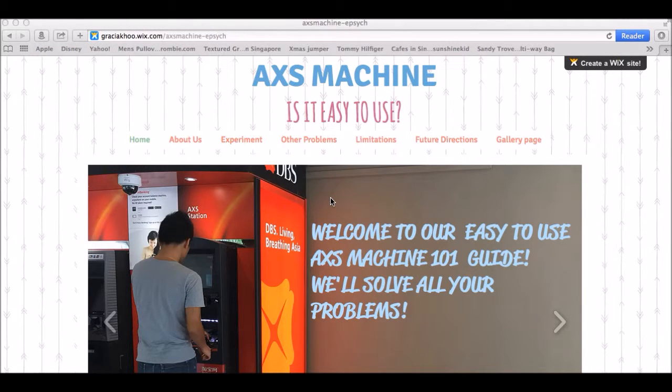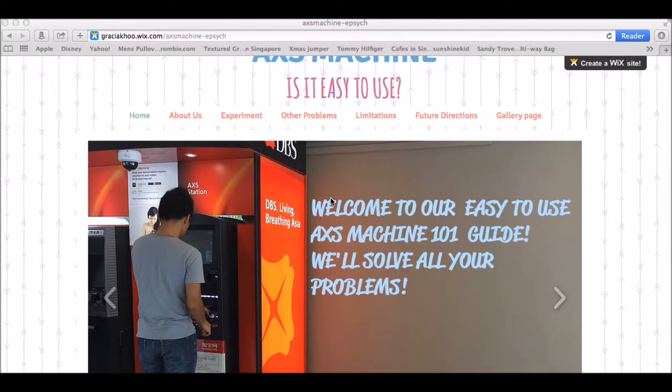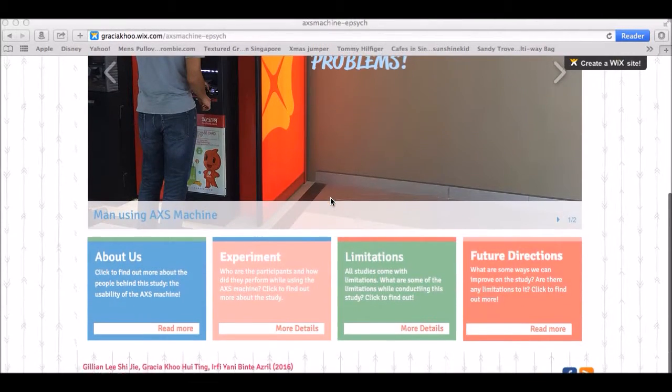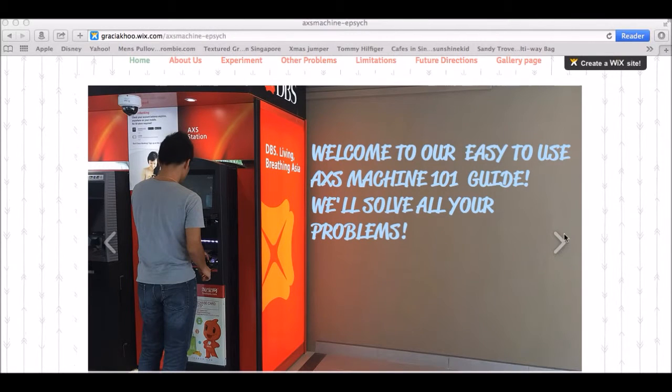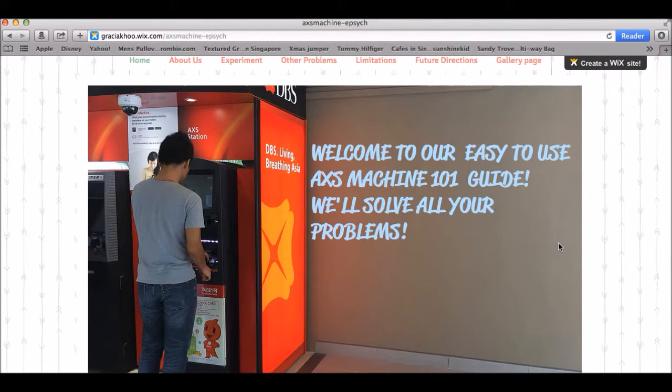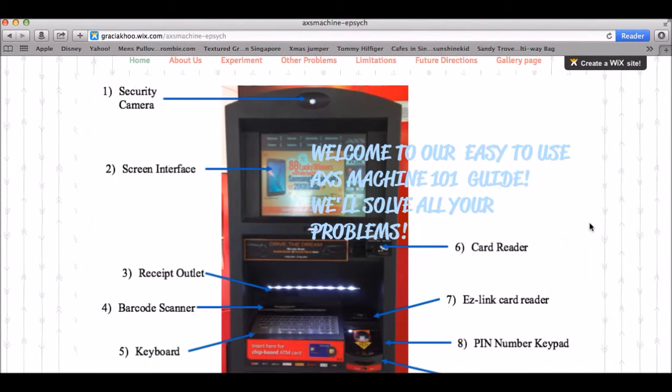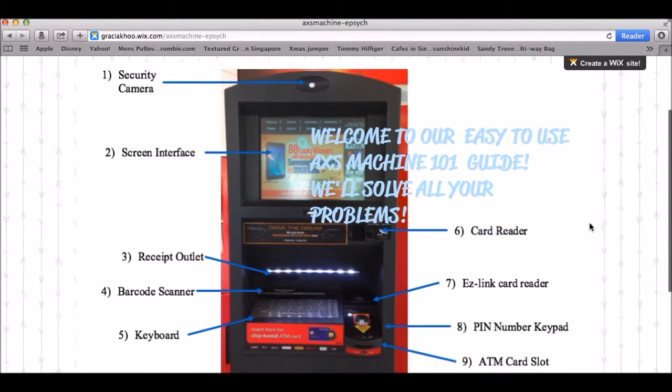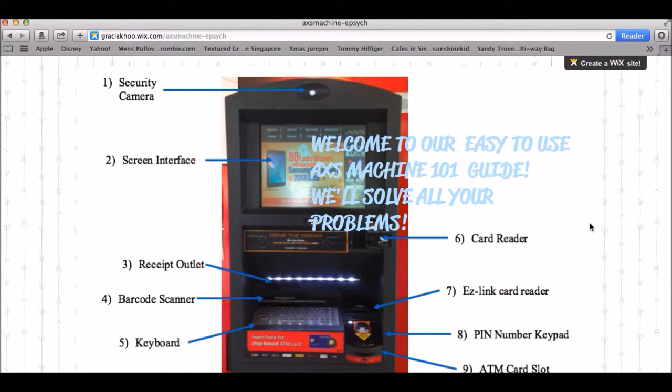So welcome to our very easy to use AXS Machine 101 guide. So we'll solve all your problems. So this is our website and there are many functions available. Did you know that these are the labeled parts of the AXS machine? Ooh, this is so useful. Yes, there are 9 labeled parts of the AXS machine.